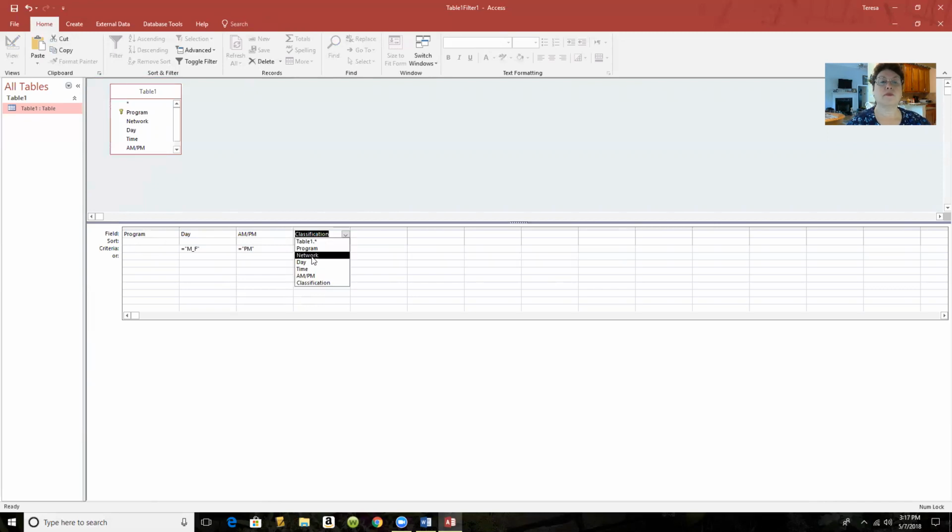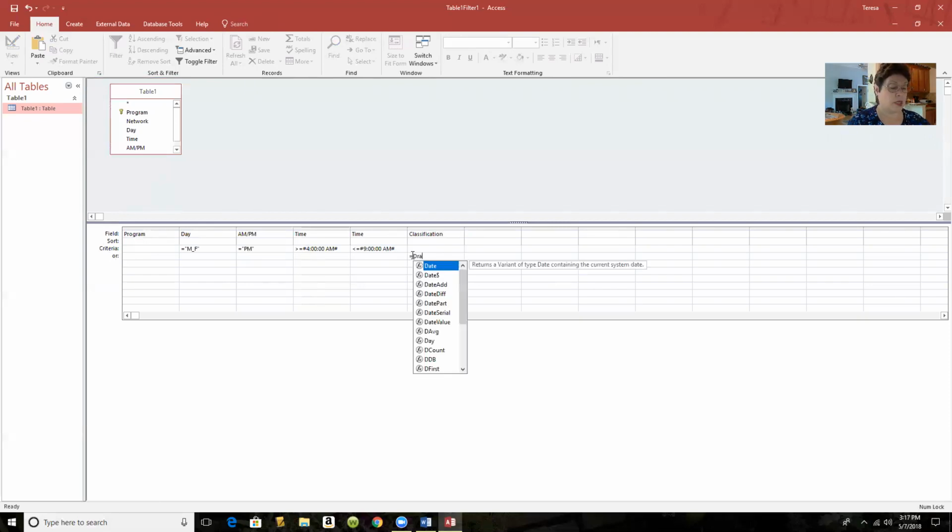We're going to say time. And the first time was no earlier than 4, so greater than or equal to 4. The second time was no later than 9, so less than or equal to 9. All right, classified as a drama. Now remember, it said we want to put it on classification. This is the and line. When it says criteria, that's the and line. See where the or line is right underneath it? So I'm going to come down to the or line and type equals drama.